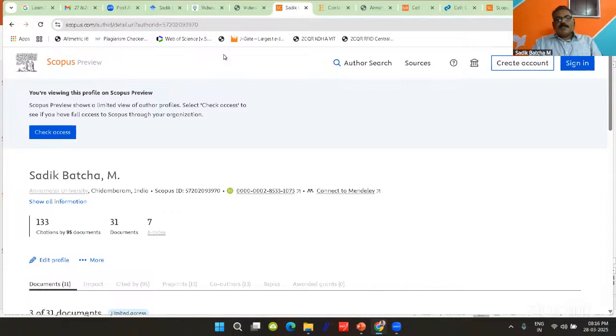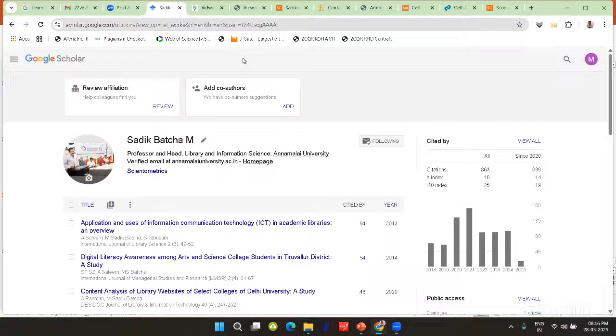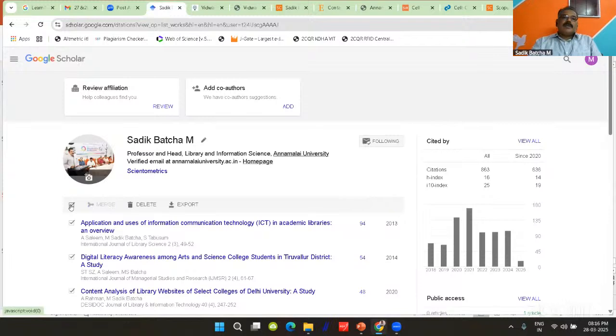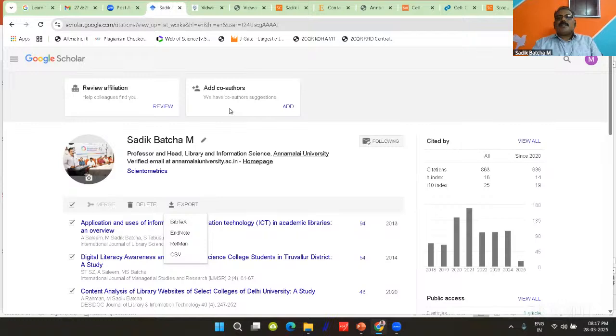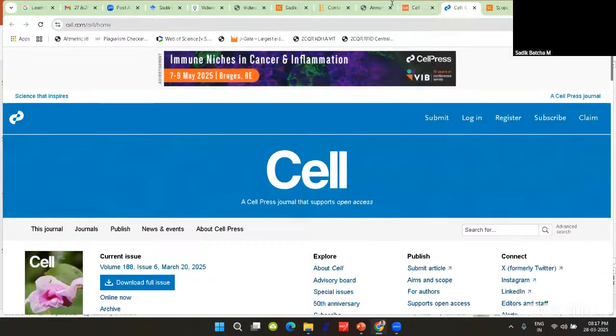Manually, otherwise what you can do is take the BibTeX and download it. You can find it here, just have a look. This is my Google Scholar ID. When you click on this, it automatically shows export, right? In the export, just click on BibTeX. Once you click on BibTeX, this file will be saved. By using the same file, you can upload in Researcher ID as well as ORCID ID, and anywhere you can upload, right? That's all.